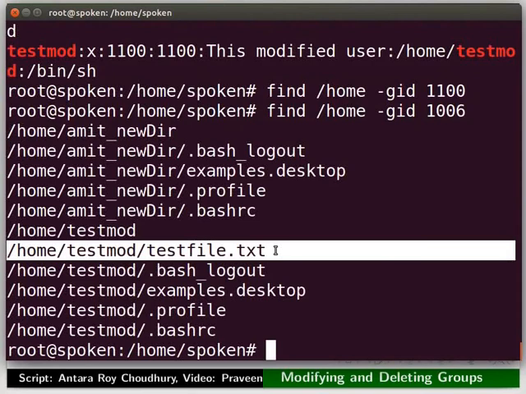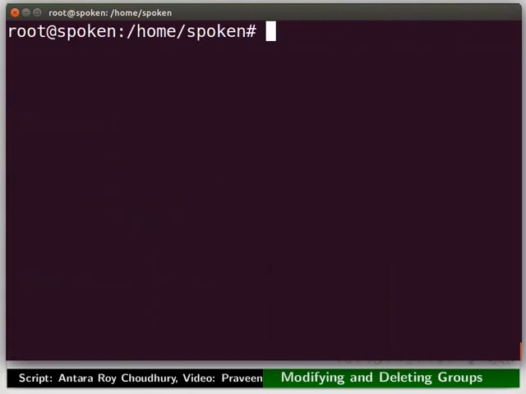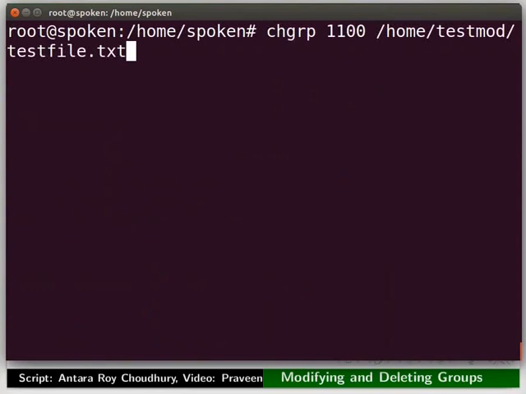Notice the file testfile.txt still belongs to the group ID 1006. Please note the complete path of the file testfile.txt. To change the group ID for the file testfile.txt to 1100, type chgrp space 1100 space, then type the full path of the testfile.txt.